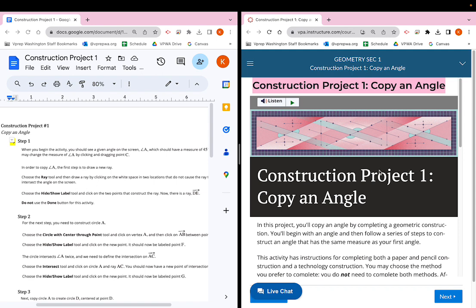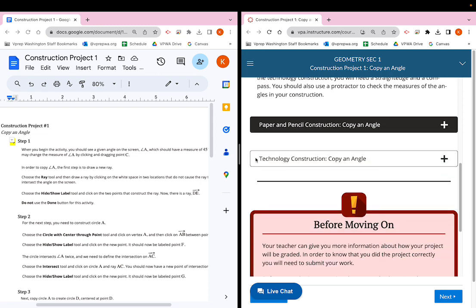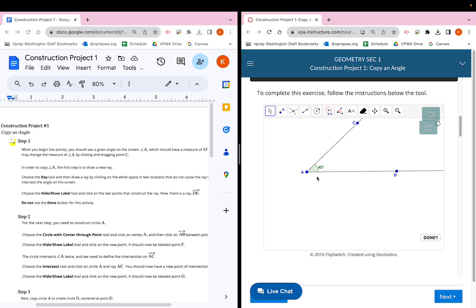And then to get to the tool where we're going to create or copy the angle, you're going to scroll down. And then you're going to click on Technology, Construction, Copy an Angle, and then click the plus sign so that it opens up. And then it should look like this, and you're just going to leave it as is. If it doesn't look like this, refresh your page and go through those steps again, because it should look like this.